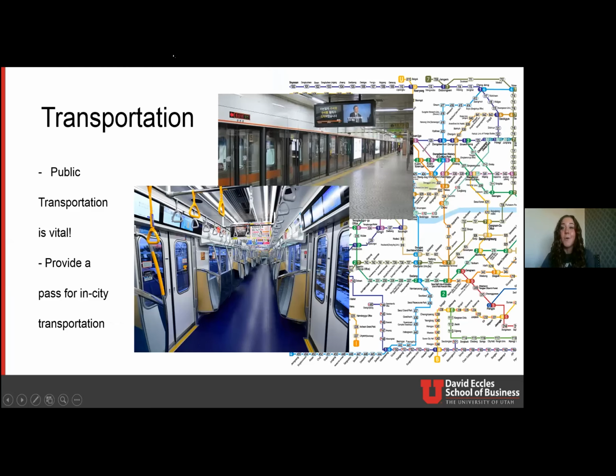Transportation is something that will be completely essential for your study abroad. It's super commonly used in Japan as well as Korea. And luckily, through this program, we will provide you with an in-city transportation pass. That will allow you to go from point A to point B, no matter where you are, and you will get a really in-depth learning experience about what public transit is like in these countries.